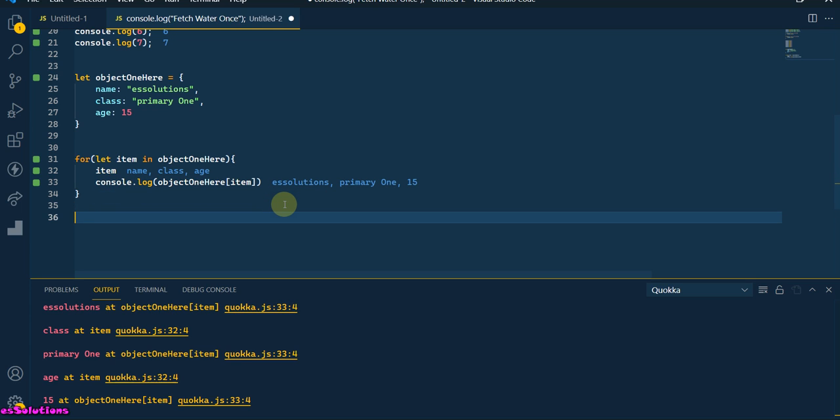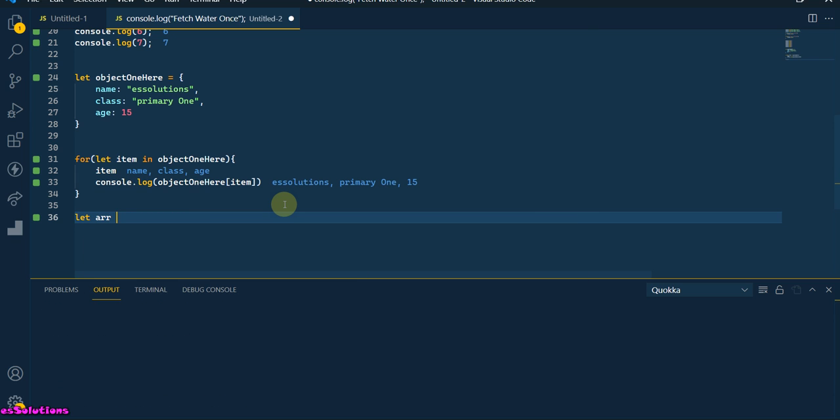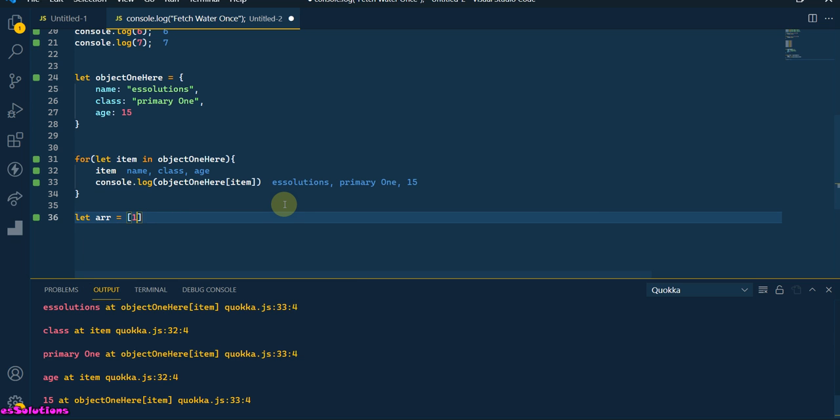Now note that you can't use the other approaches for objects. You have to use the in keyword when you want to iterate through an object. But let's say you have a list, an array. So let's say array is one. Let me not use numbers. Let me use one. The reason why I don't want to use numbers we will see in a minute.